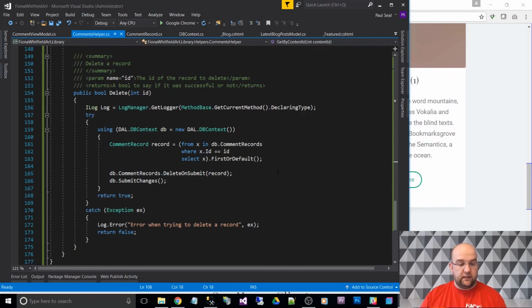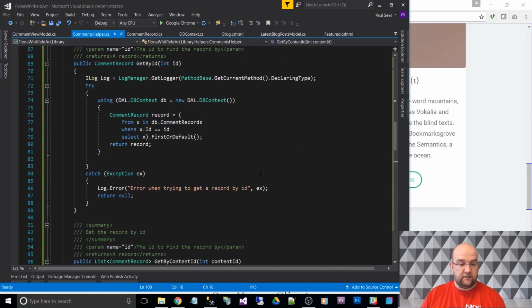And then I've also done a delete method, so I'm not using it yet, but I might need to use it later. So again, similar sort of pattern, using the database context, get the record by the ID, and then on SubmitChanges, I want it to delete this record. And it's as simple as that really. So that's my helper method for using LINQ to SQL.